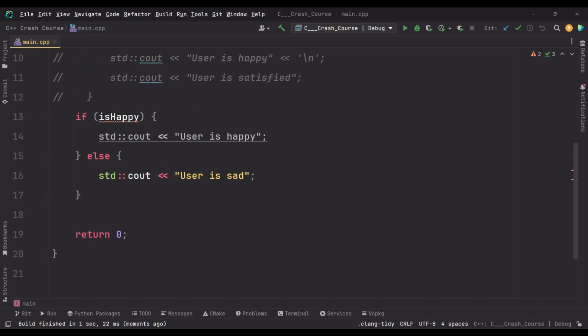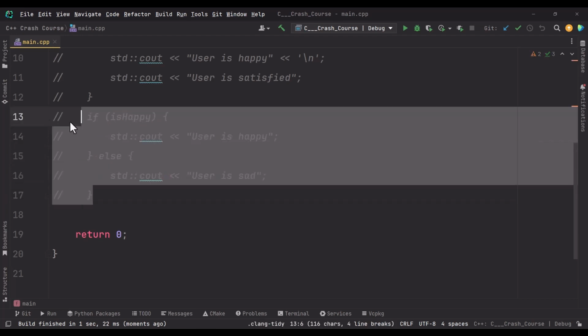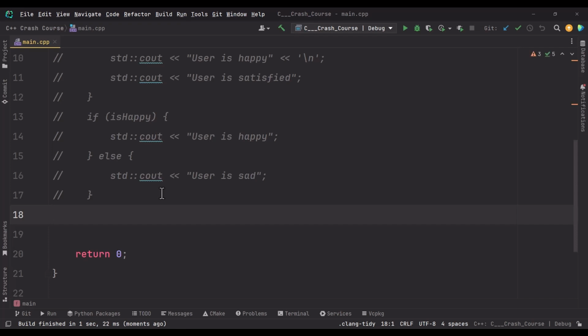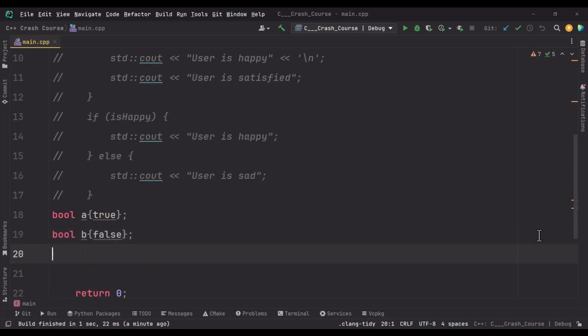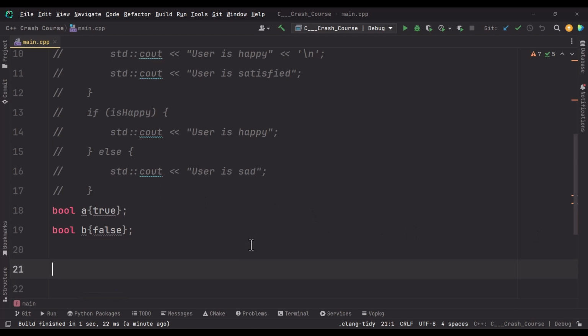The next statement we'll look at is the statement that involves using the logical operators. So in C++, we have two logical operators, the AND logical operator and then the OR logical operator. So I'll just go ahead and initialize two variables, say bool A, and set it to true. And then I'll say the boolean B and set it to what? False. Now using the if statement, we can check two or multiple conditions using these logical operators.